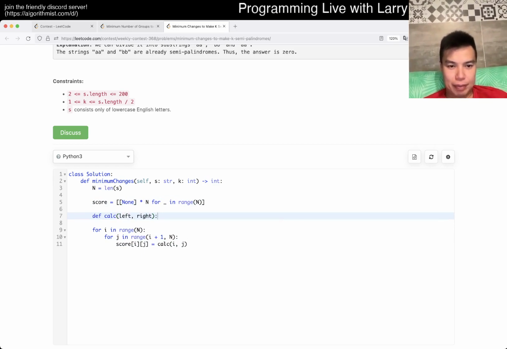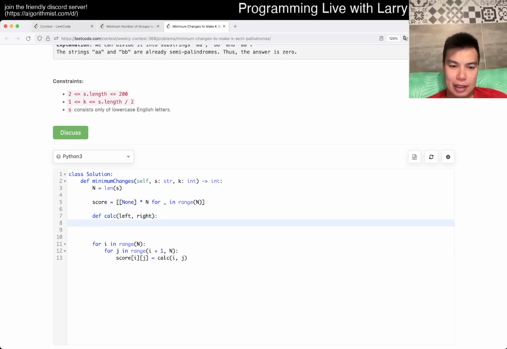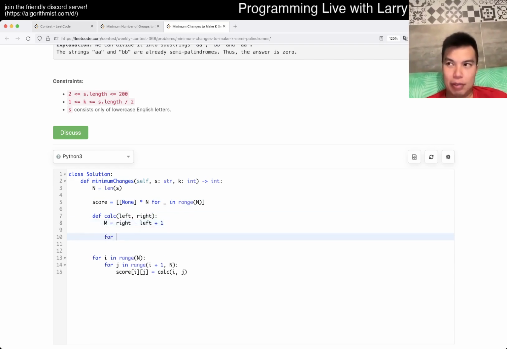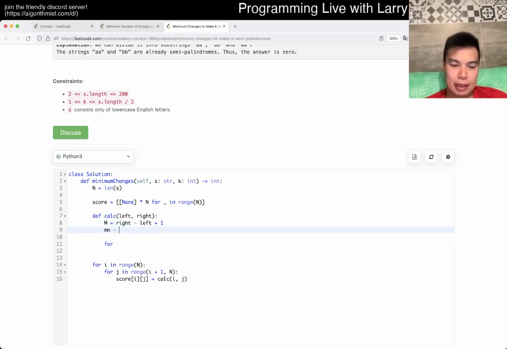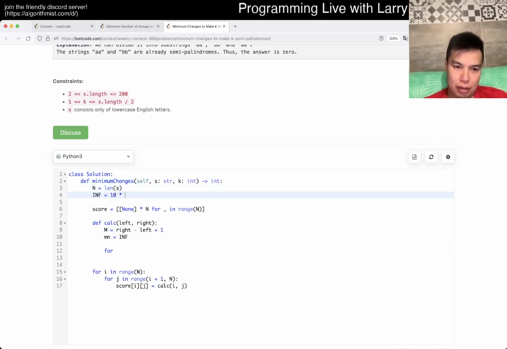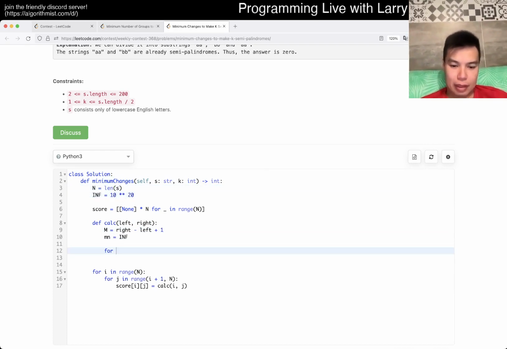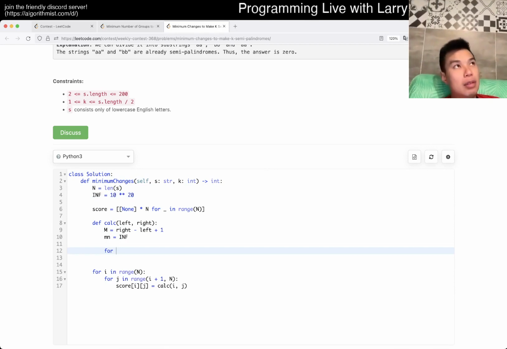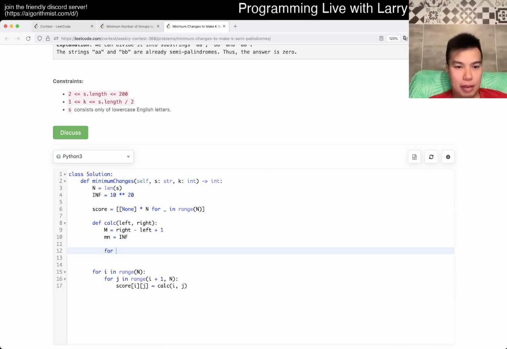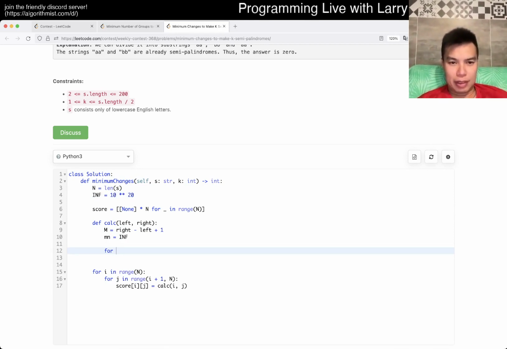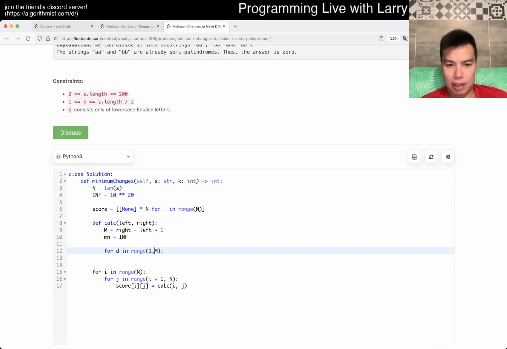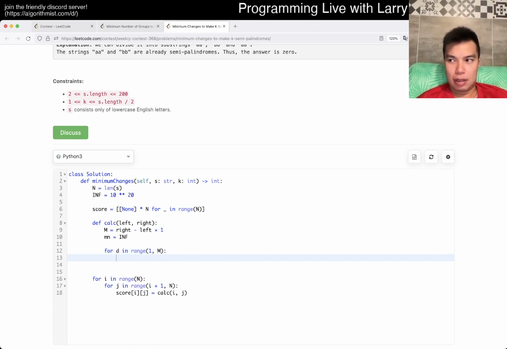Left, right. So then now the size m is equal to right minus left plus 1, right? So then now we brute force. min is equal to infinity. And then now, for, I don't know, did it go D in range of M starting from 1? So yeah.